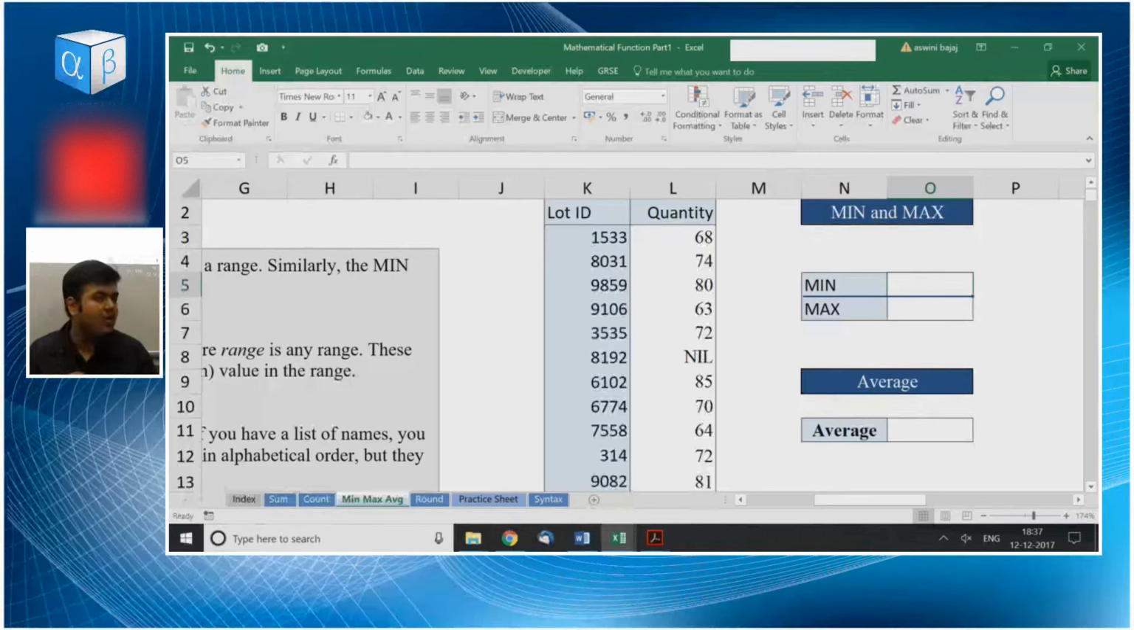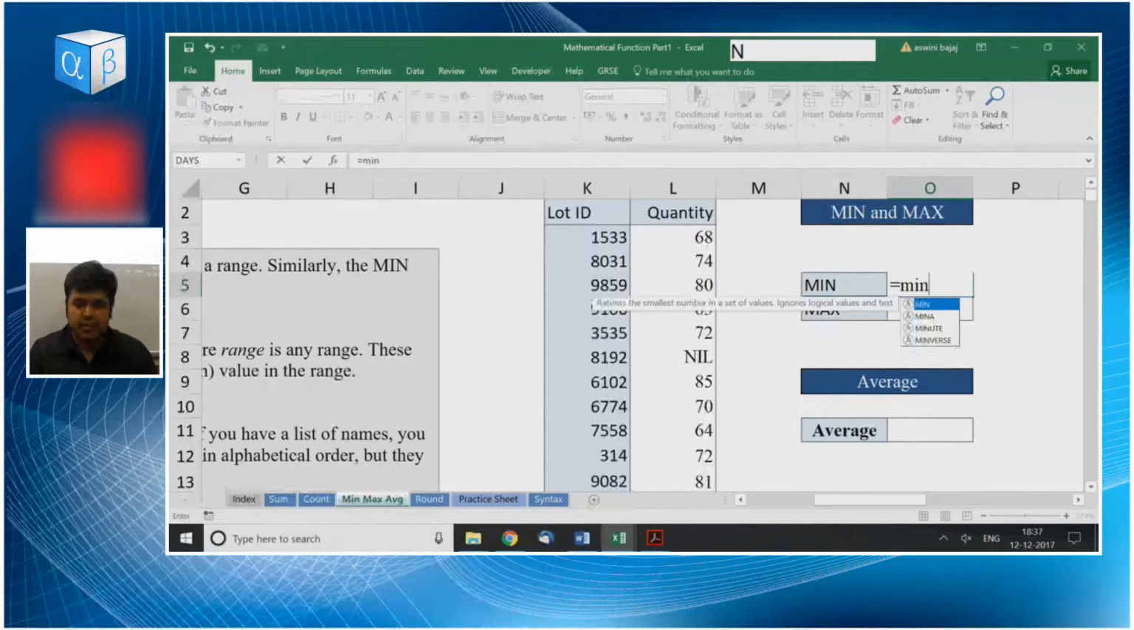It is just to get you into the practice mode. These are very basic, very easy. You start the function as usual with an equal to sign or a plus sign. You type the function name. For minimum, the function name is min. For maximum, the function name is max. For average, the function name will be average.